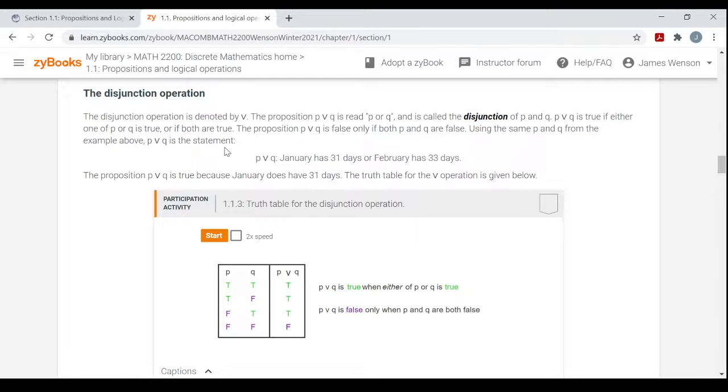Sometimes this is referred to as the inclusive or. It's including the scenario when both are true as well. So P is true, or Q is true, or both. We'll see the words inclusive or coming up in a bit. The proposition P or Q is false only if both P and Q are false. If neither one is true, then the whole disjunction statement is false.